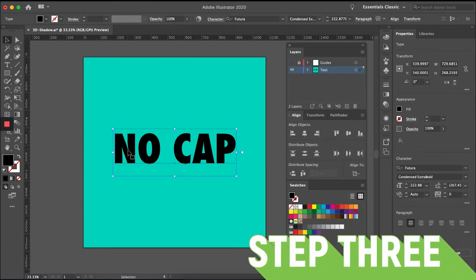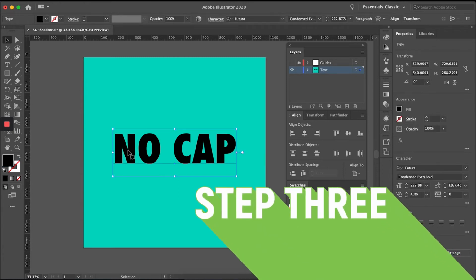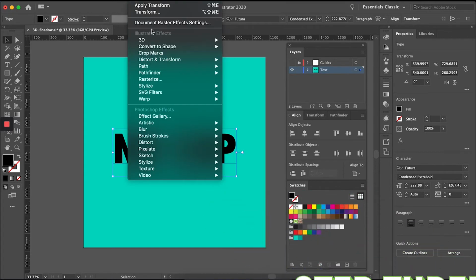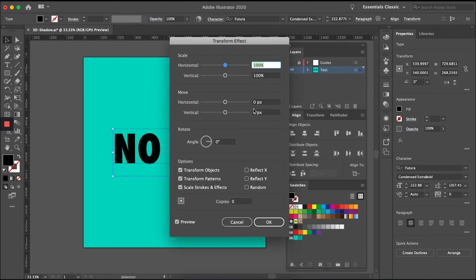Still pretty easy. Step three, however, we're going to grab our text and go ahead and give it a Command C, copy it to our clipboard. And while it's still selected, we'll go Effect, Distort and Transform. And then we're only going to change these two settings here, the move and the number of copies.